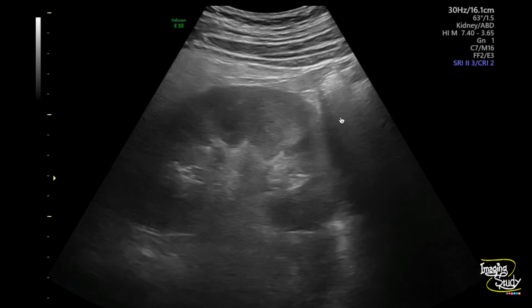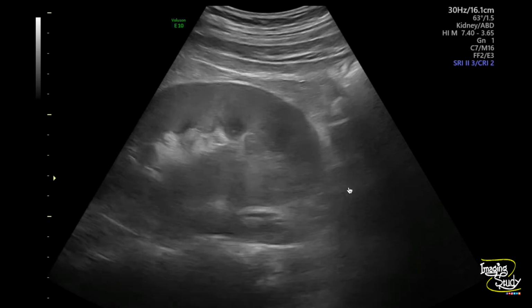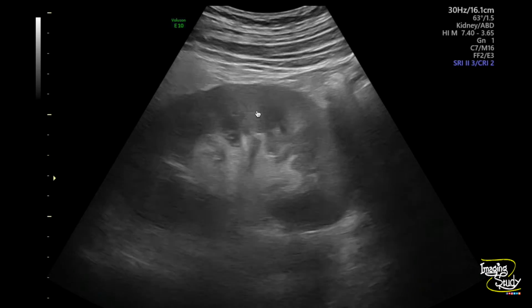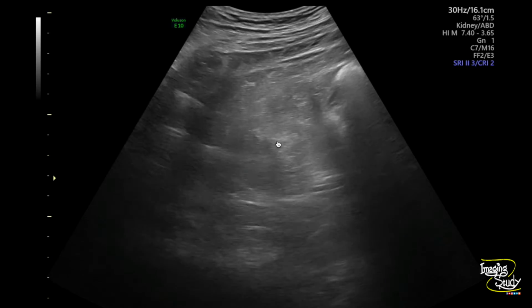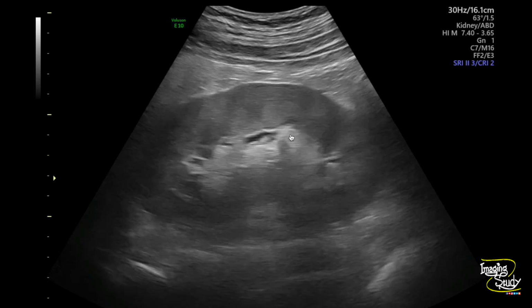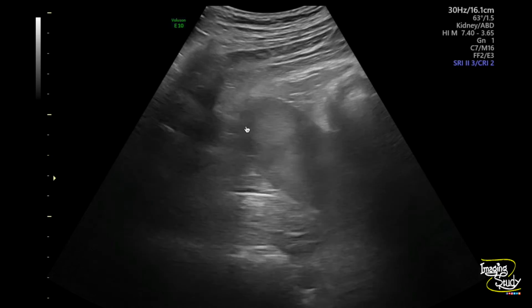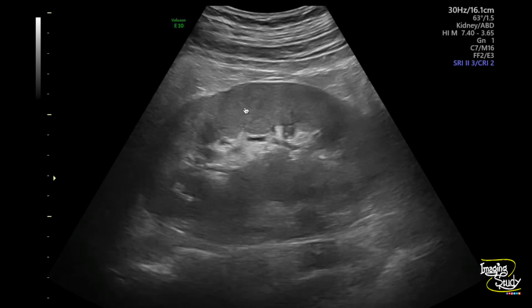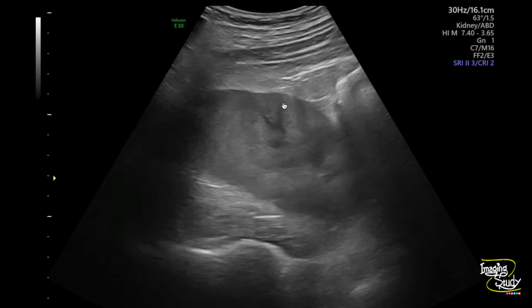Here you can see the right kidney on grayscale ultrasound. You can see the longitudinal section. You can see the parenchyma is echogenic. You can see the pyramids here, which are quite well visualized. In case of acute nephropathy, there is an accentuation of cortico-medullary differentiation, so you can easily understand the area of cortex and area of medulla by looking at the pyramids.